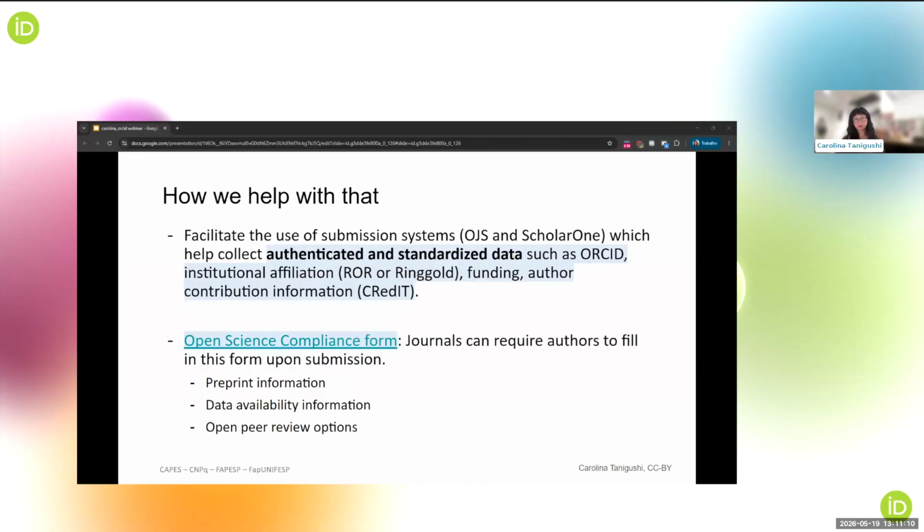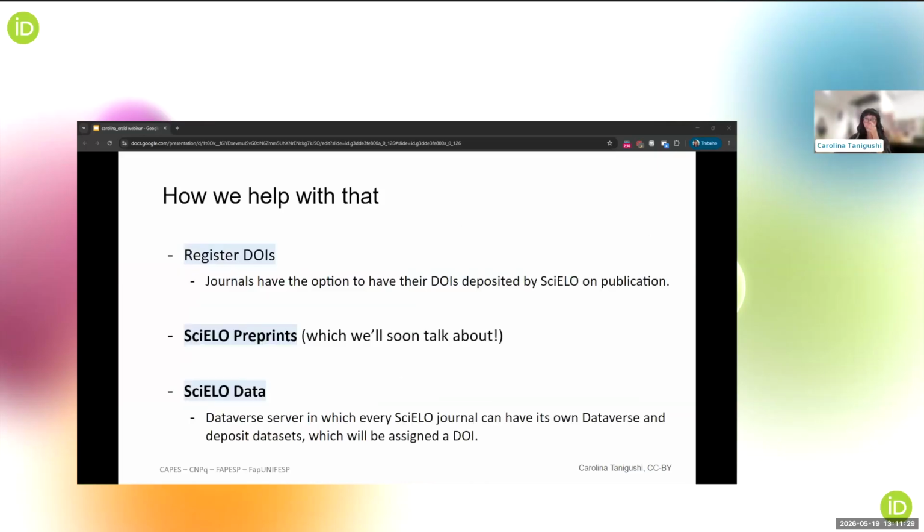We also have an open science compliance form, which is just a doc file that journals can require authors to submit along with their article files, and that collects information on whether it has been published as a preprint, on data availability, and consent on open peer review practices.